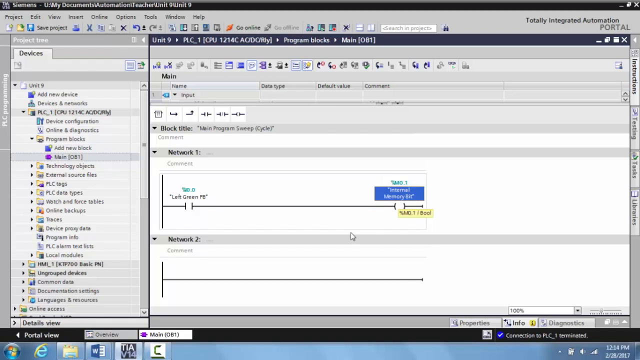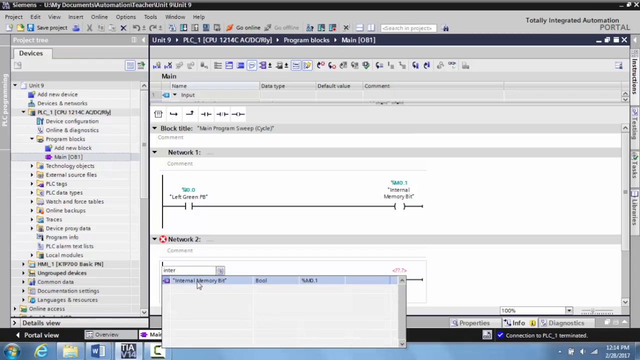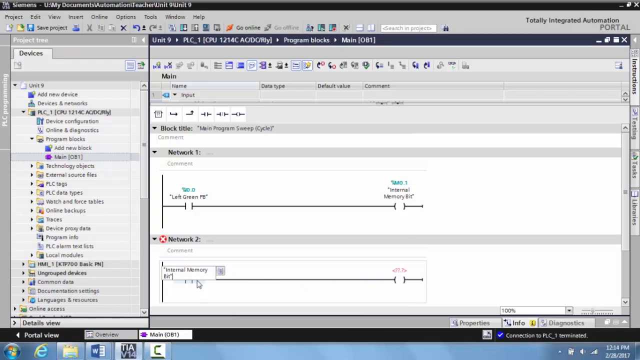All right, now what I can do is use this for memory. I can also attach it, just like you would a control relay, to different outputs. So you can come to network 2, grab an input, grab an output. Now what you can do is come over here and type in internal, and that pops up right here. You just create that tag name and it'll appear for you.